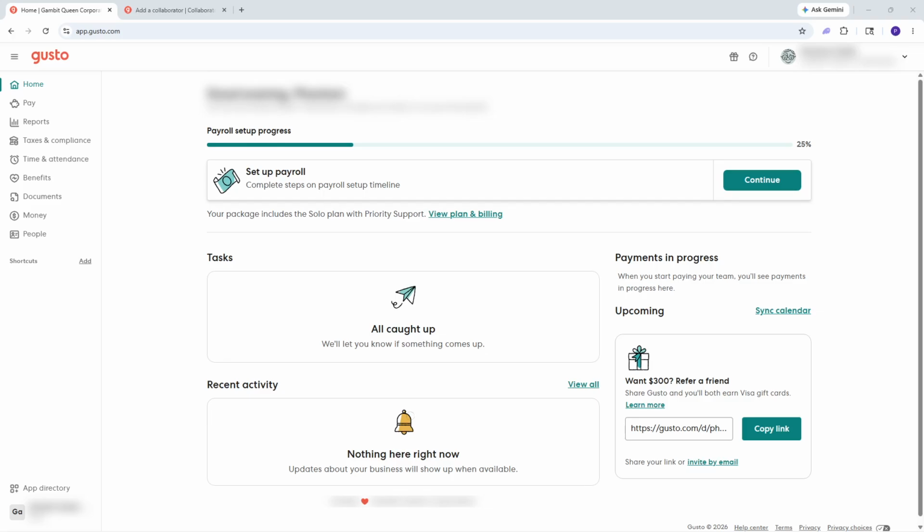In today's video, I'm going to teach you how to add an accountant on Gusto. If you want to give your accountant access to help manage payroll or related tasks in Gusto, the process is pretty straightforward. I'll walk you through it clearly so you know exactly what to click and what each part means.